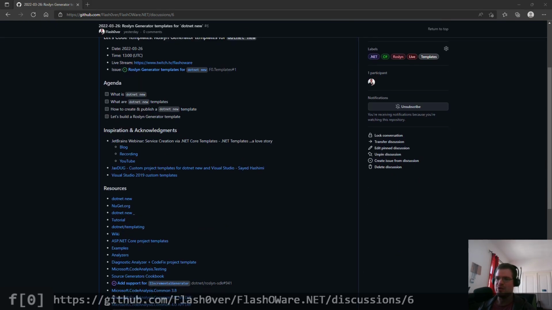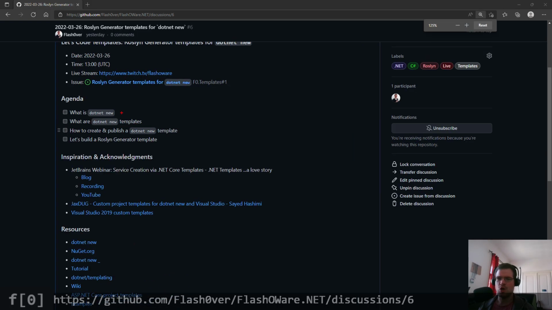So we're going to have a look at what .NET New is in general, what templates for .NET New are, how we can create and also publish these templates, and the larger part of the session will be building the Roslyn Generator template.